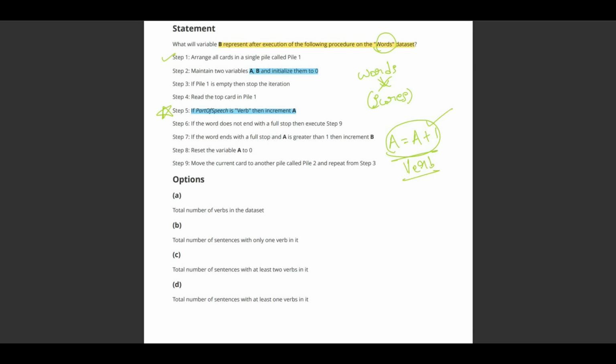And the second important step is that if the word does not end with a full stop, then execute step number 9. What is the meaning of this sentence? Word does not end with a full stop. That means the picked up word is not at the end of the sentence. If it is not at the end of the sentence, then we have to stop executing this and start executing step number 9. So let us go to step number 9 after 7 and 8 are done. What if the part of speech verb is at the end of the sentence? That is shown in step number 7.